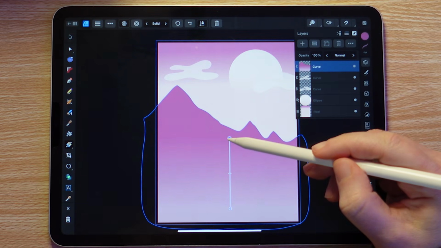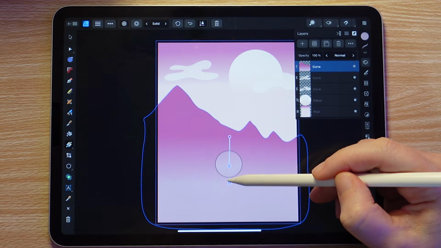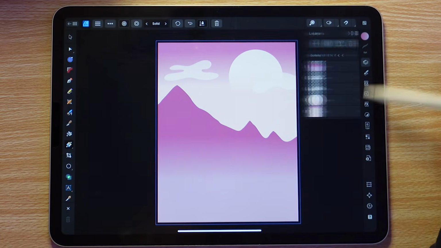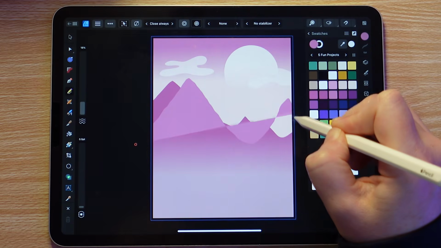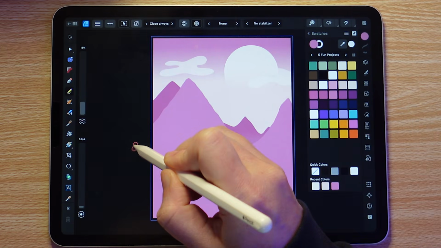And Affinity will choose a default color for you. It seems to try to match what you've already done, but you can always adjust it to the color that you want. For this mountain, I want to make it seem like there's more of a shadow cast on the far side of it, the side that's not facing the sun.